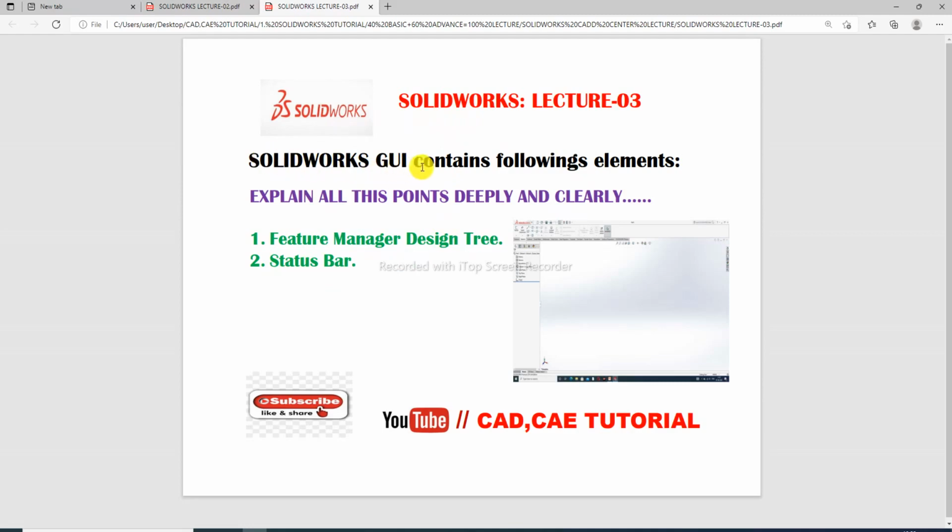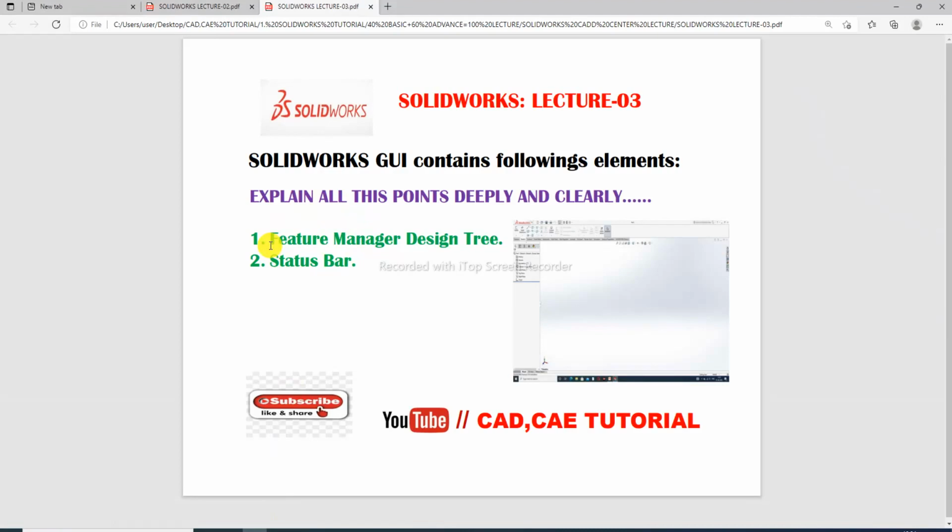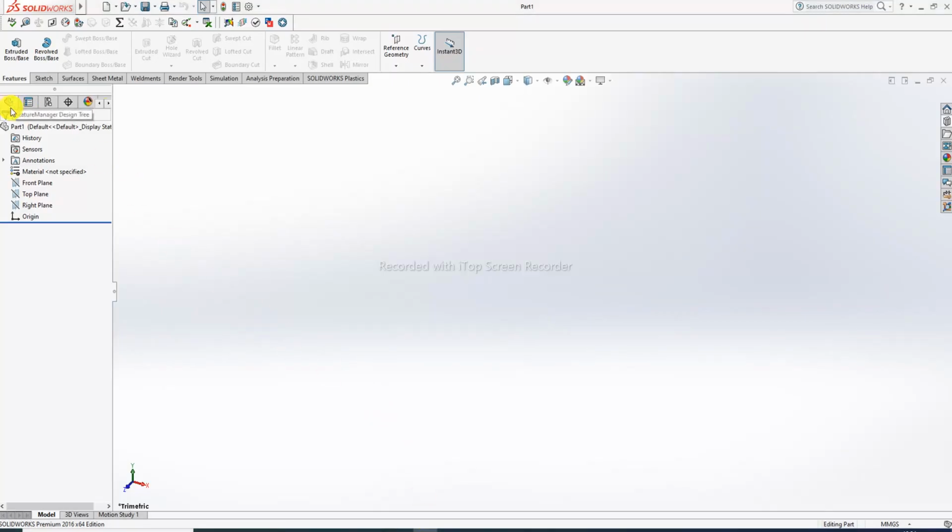The SolidWorks GUI contains the following elements. GUI means graphical user interface. At first, open SolidWorks. This space is the workspace, and two points are discussed here. First point, the feature manager design tree. This point is the feature manager design tree. You see here part, history, sensors, annotations, material, front plane, top plane, right plane, origin. All these points show the feature manager design tree. The first point is clear.